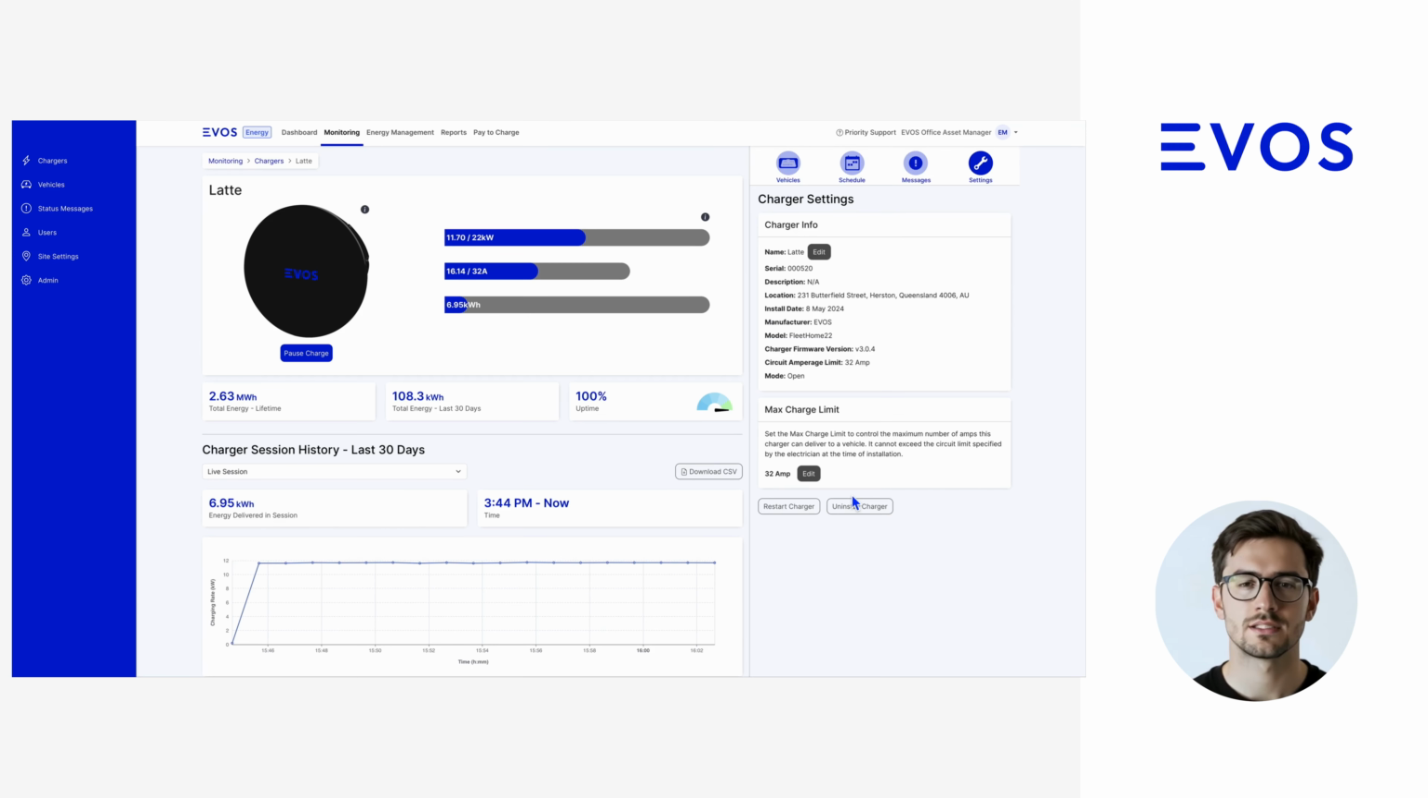If the electrician has commissioned the charger at 32 amps, you are able to change the max charge limit to anything between 0 to 32 amps. If the electrician has commissioned at 20 amps, the maximum you can change up to is 20 amps. The max limit that it was commissioned at can only be changed if the unit is uninstalled and recommissioned by an electrician. You can restart the charger remotely from here.